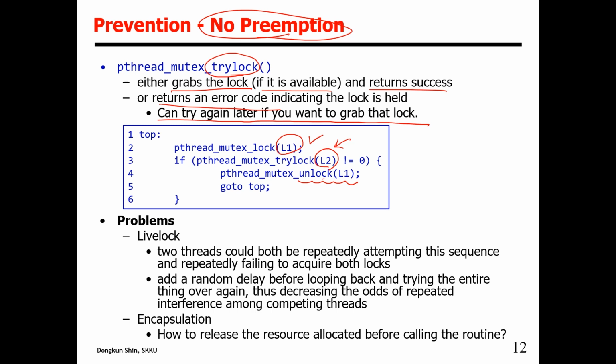But this technique has the livelock problem. For example, two threads could both be repeatedly attempting this sequence and repeatedly failing to acquire both locks. To solve this problem, we can add a random delay before looping back and trying the entire thing over again, thus decreasing the odds of repeated interference among competing threads. Another problem is encapsulation. In the encapsulated code, the programmer cannot release the resource allocated before calling the routine.